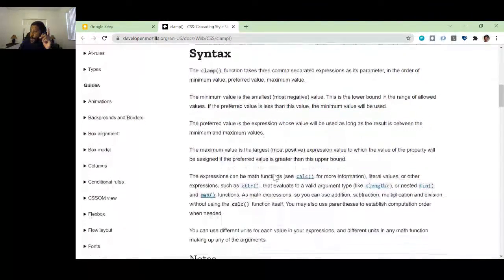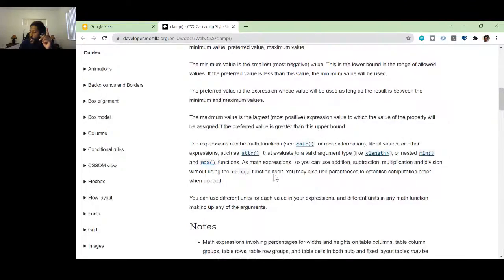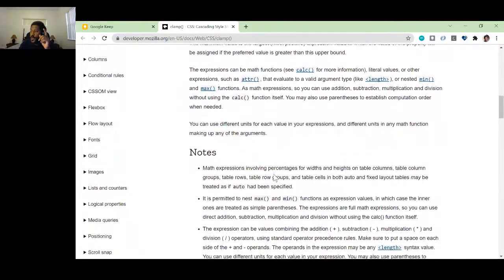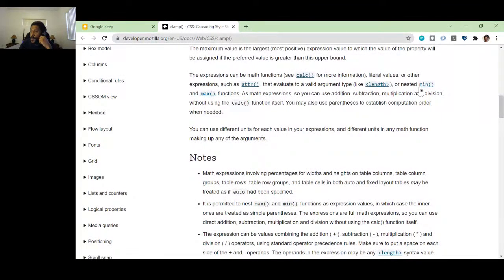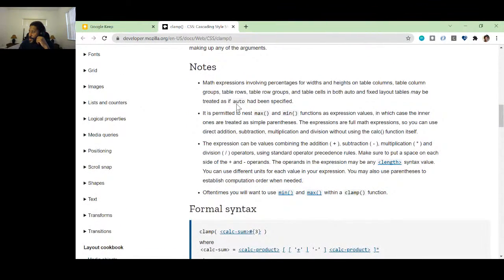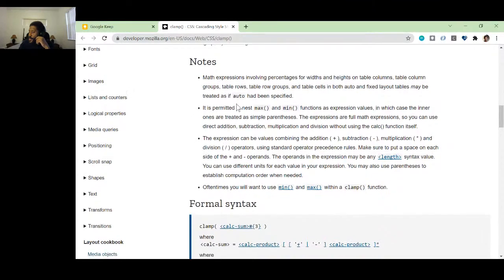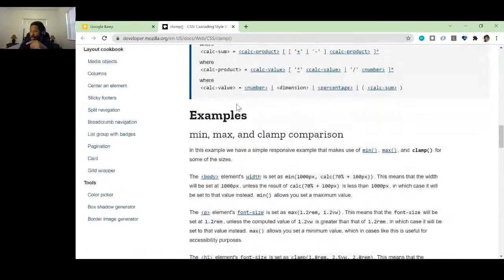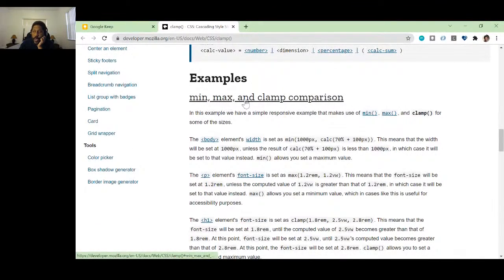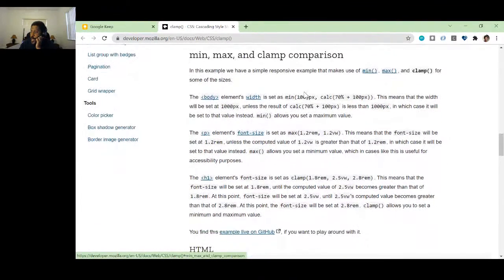So all right, now talk about this. They talk about the differences between max, because there's also in CSS min and max, right? Let me see here. Okay, here we go. So the comparisons between max, min, and clamp, right?